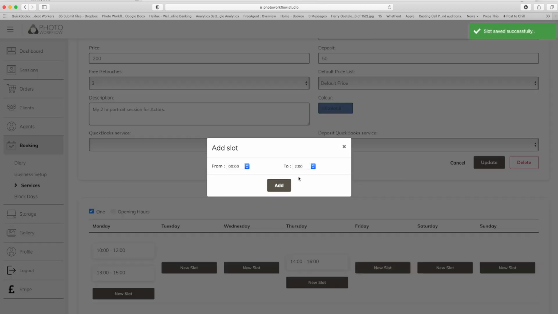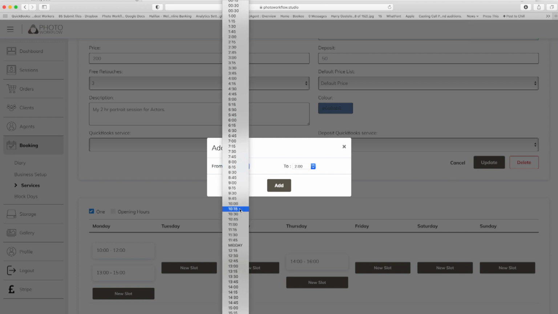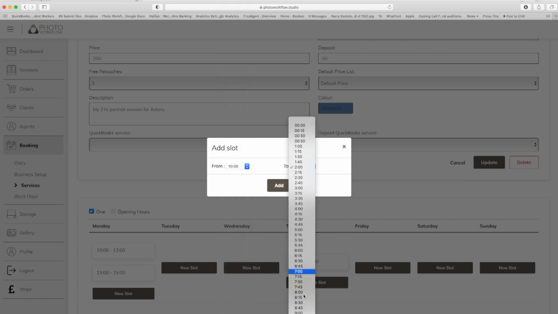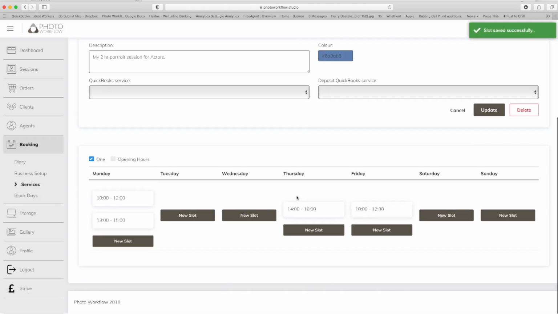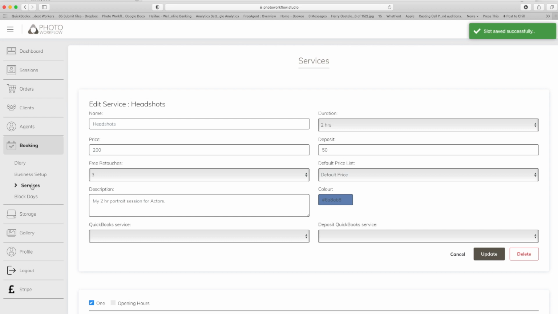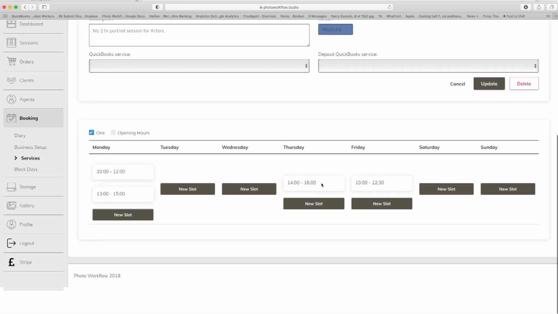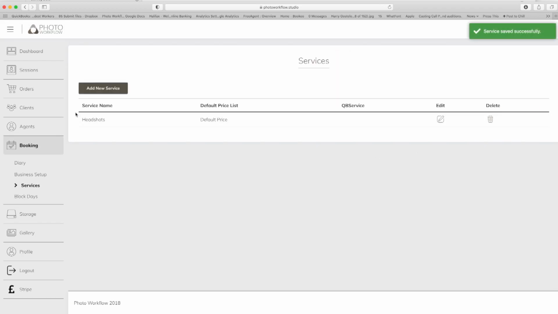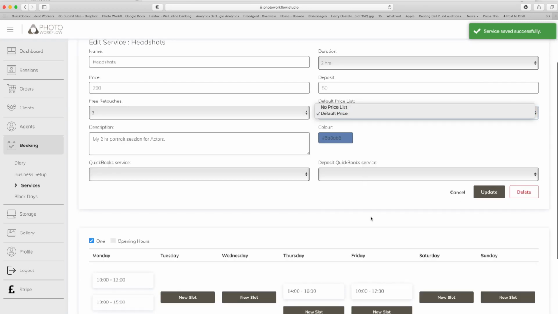I'm going to make a little mistake here just so I can show you. So it's a 2-hour slot, but I'm going to show you what happens if you make the slot longer than 2 hours. So we'll make it 10 till 12:30. I'll add that, and that should all be fine. Let's just go back to services. We'll update that. Headshots is still there. Let's check it's all still in place. All those details are there, and all the slots are there.